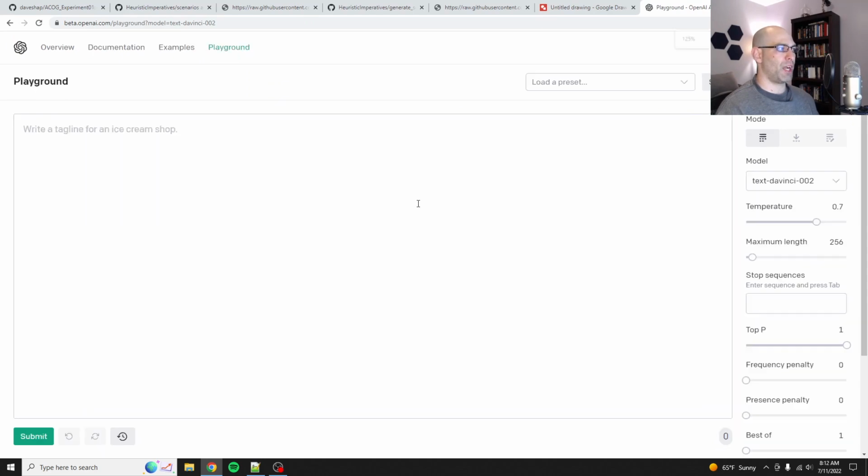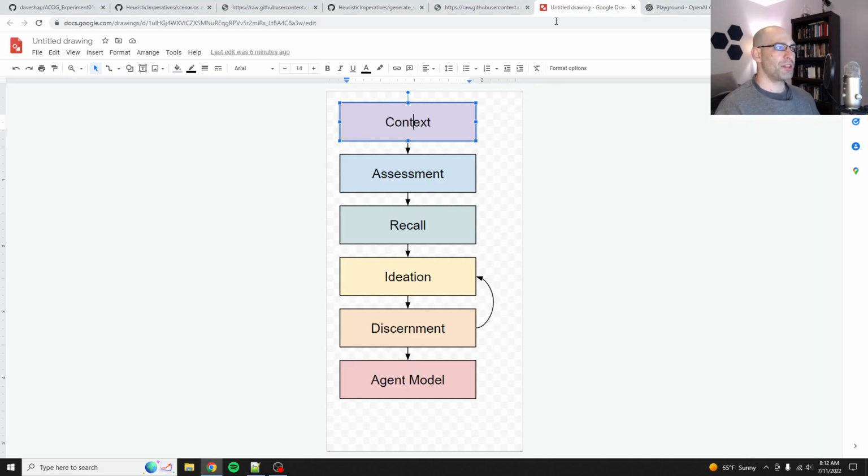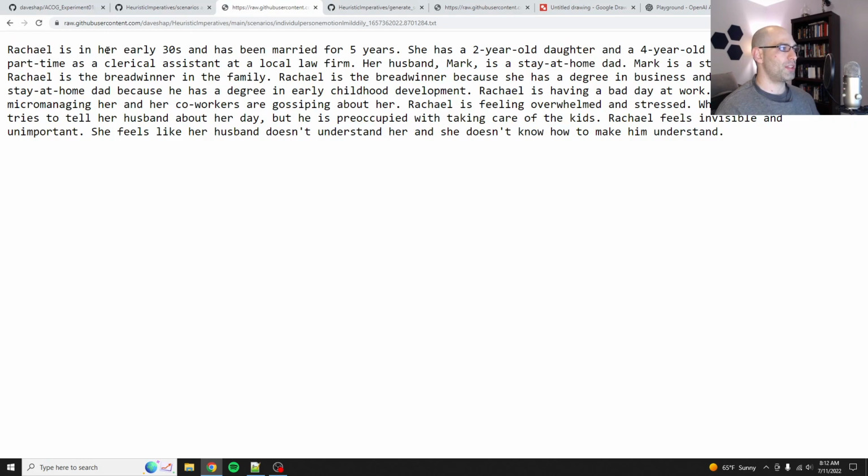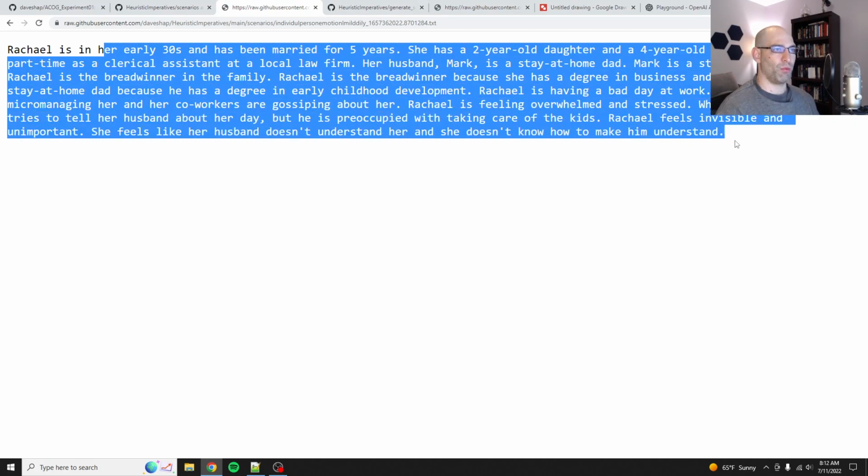Okay, so now that you're up to speed, let's get to experimenting. We've got our playground here, and the first thing is context, which I've already generated. So then how do we assess it? What's going on here? What do we make of it? A lot of the assessment has already happened because this kind of implies that whatever is observing this kind of knows what's going on.